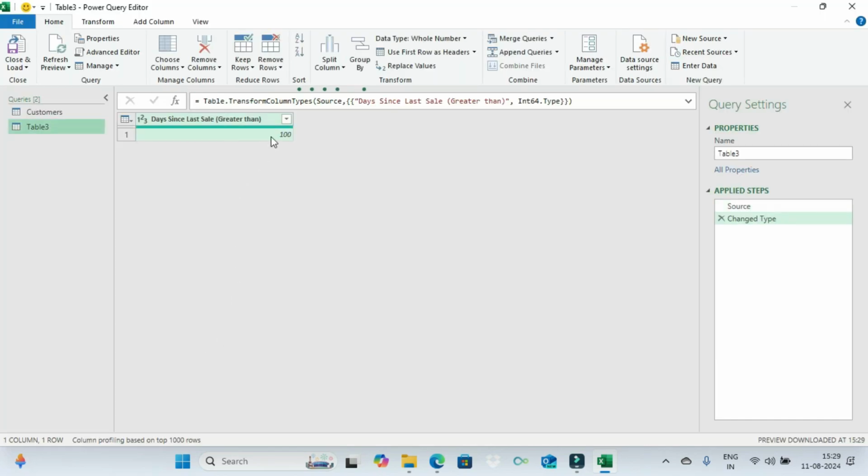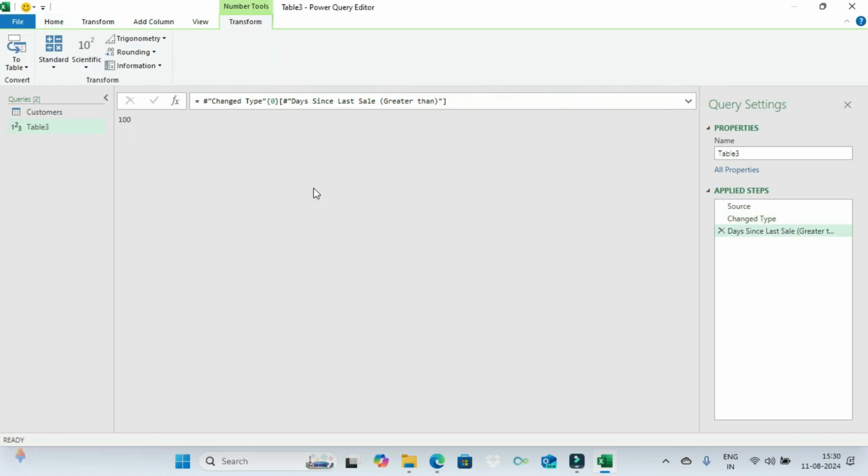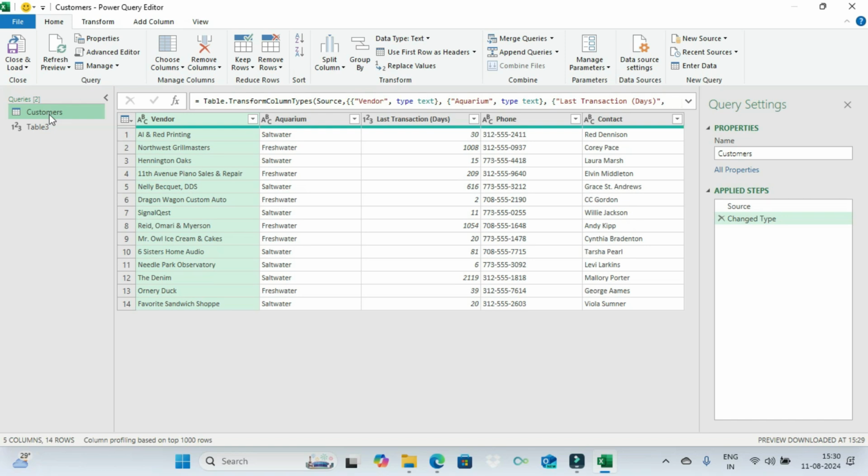Now here you can see the data, that is the value 100. So I can right click on this and select Drill Down. Now this is the value which I want to pass to my query. So let's come back to the customer's query.